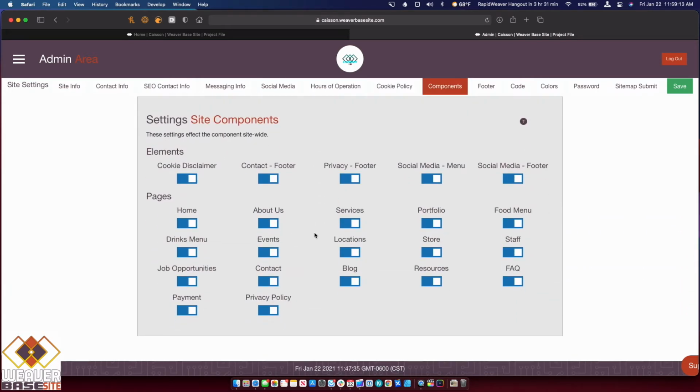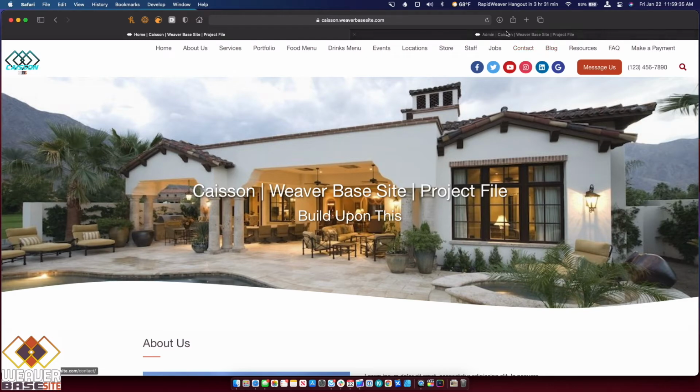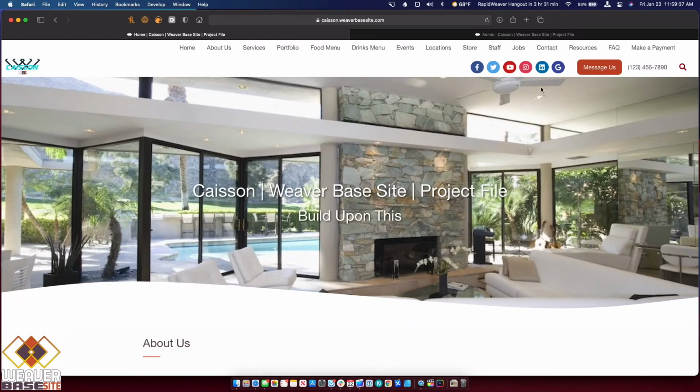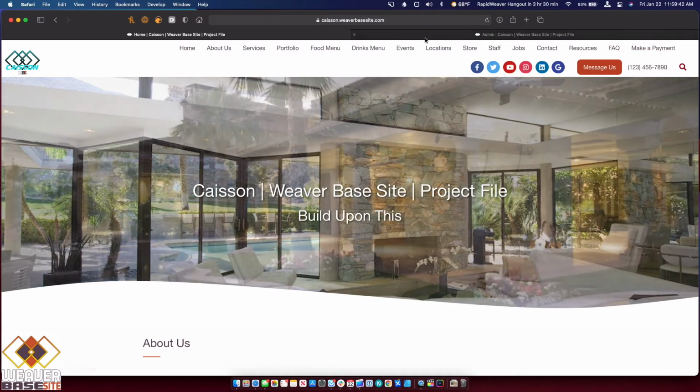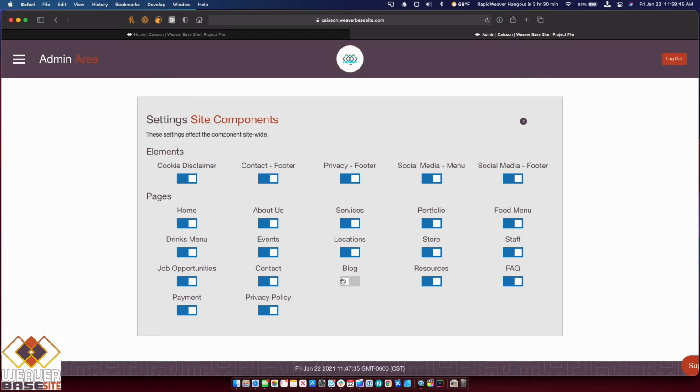And then site components. These are all toggleable. They are here so that you can turn on different features throughout the website. So let's say that you want to give the client the ability to maybe turn off their blog for a little bit. If you click that, you see up here where it says blog. If I refresh the page, blog is gone. It's still there, but it's just not showing. So it's just a good way to control the content visibility throughout the website.